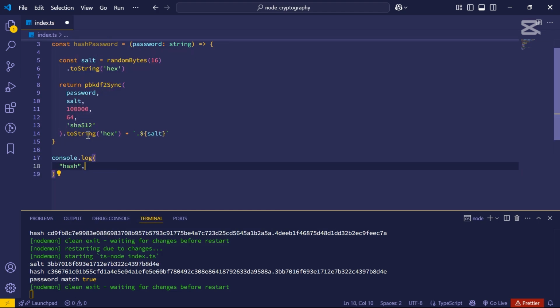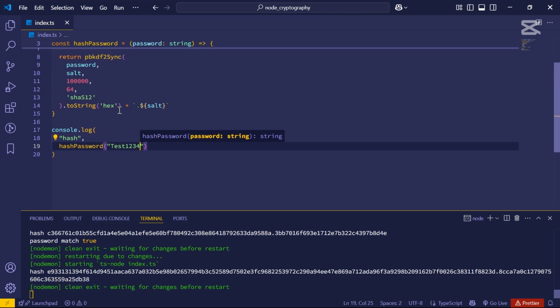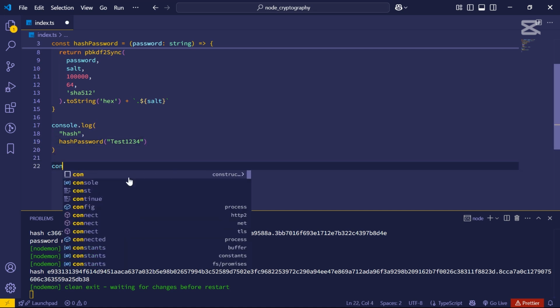Then I will console log the hash, the result of calling the hashPassword function with test1234. And you can see that we get a randomly generated hash. Each time this function runs, we'll always get a random hash.